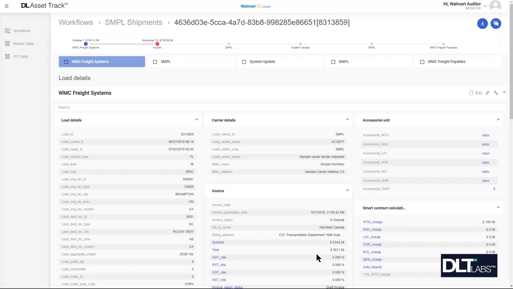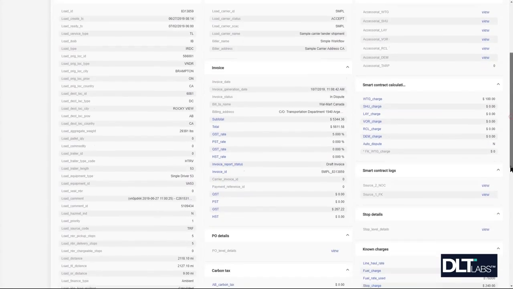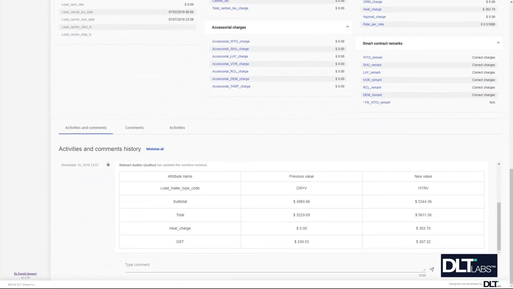We can scroll down to the Activities and Comments History section to see any impacts that the change may have made to the invoice of the load. In this example, changing the trailer type to a heated trailer adds a heat charge to the shipment. The heat charge for this carrier is 10% of the line haul. The Activities and Comment History displays the attribute change as well as any other calculation impacts in a tabular format.